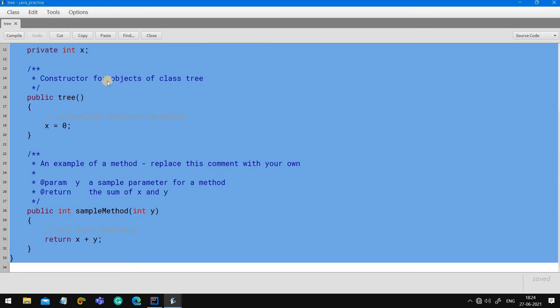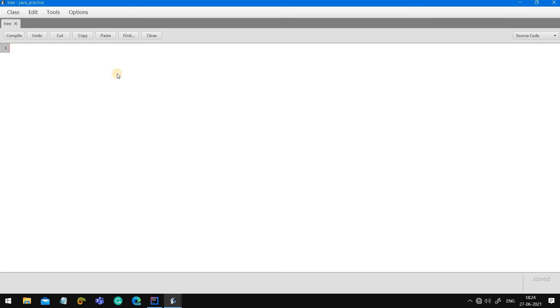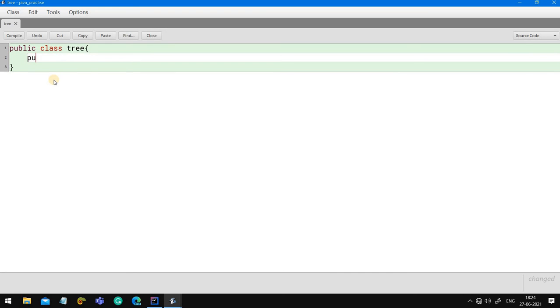Let me open the editor. Let me clear all of this. Now, this is my tree. What is this? Public class tree. This is my tree. Public static void, not public static void main. Instead of this, let me create. Now I have created a tree.